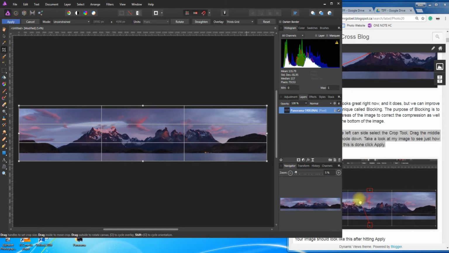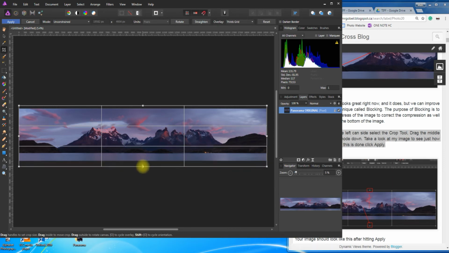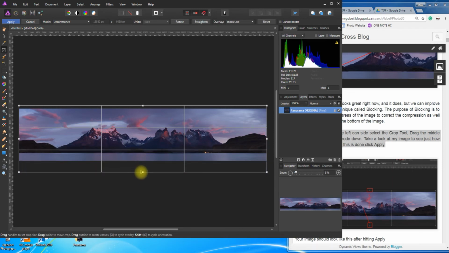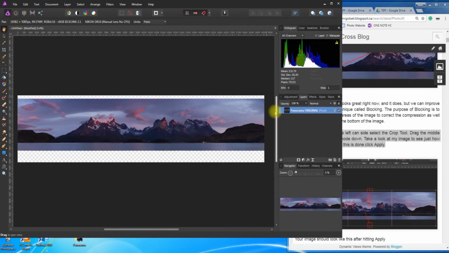I'm just going to try to copy what I have in my image down here. Dragged it up a little bit. And then drag this one down a little bit. Perfect. And then hit apply. Perfect. So if it looks like this, you've done it correctly.